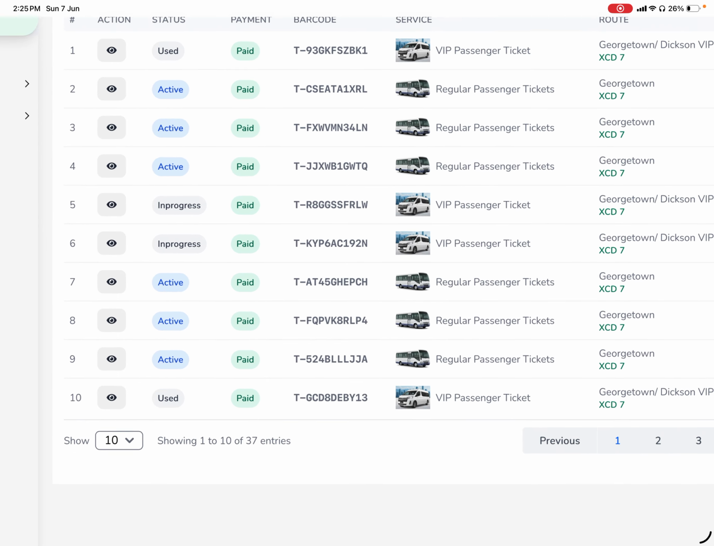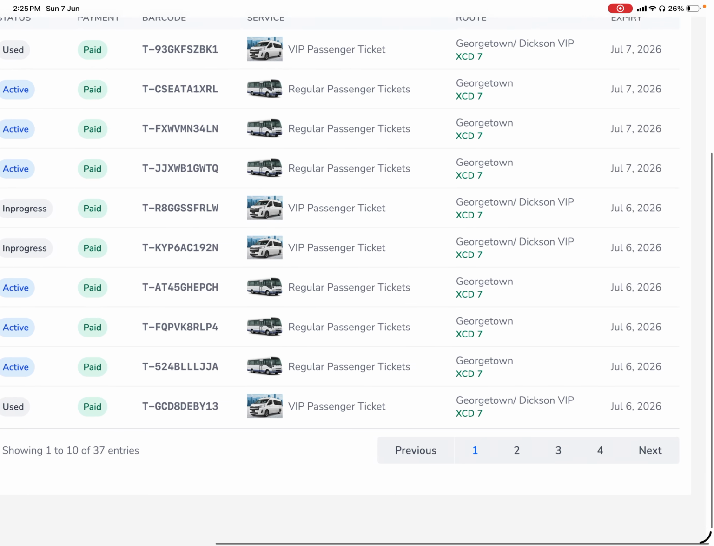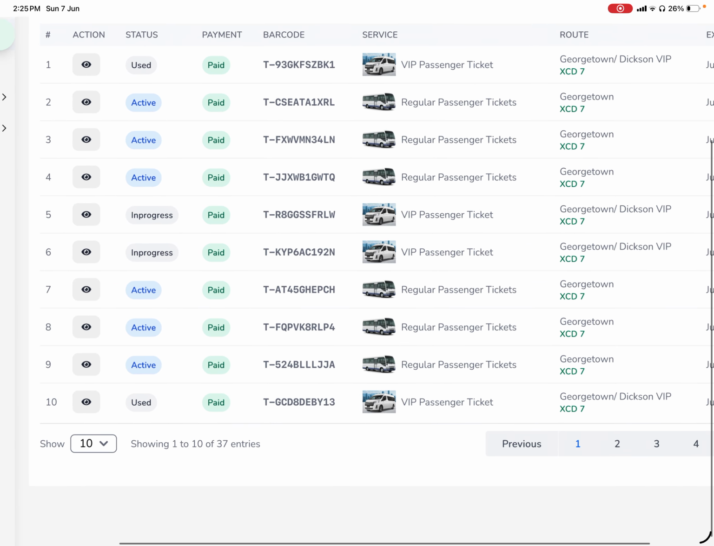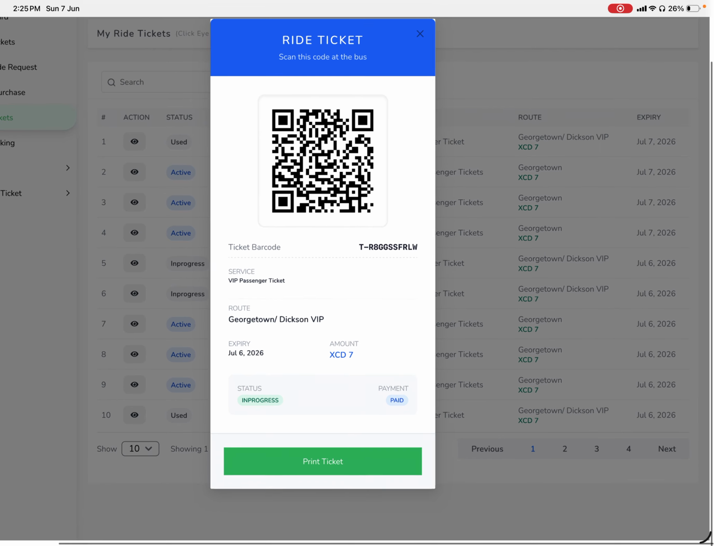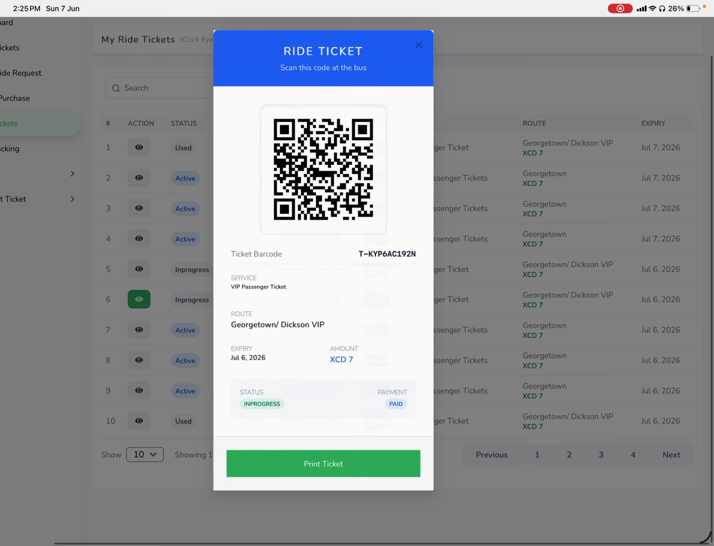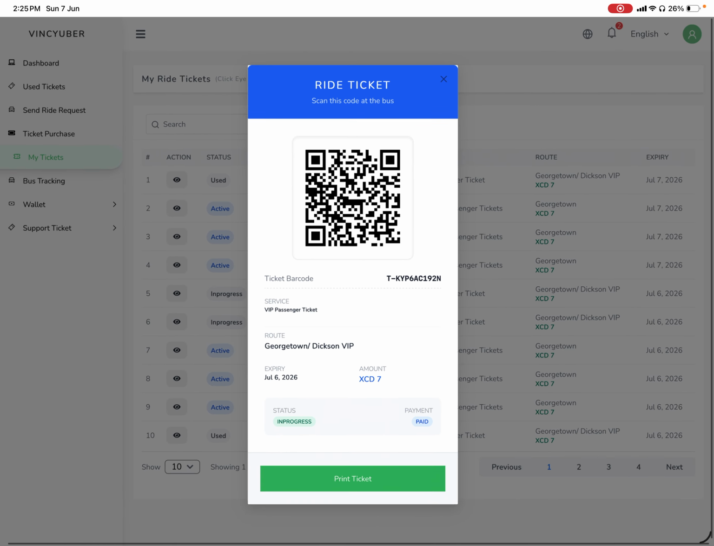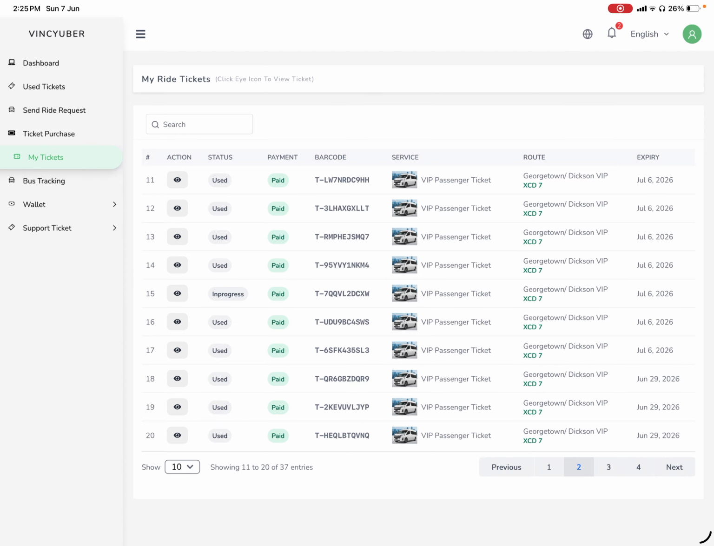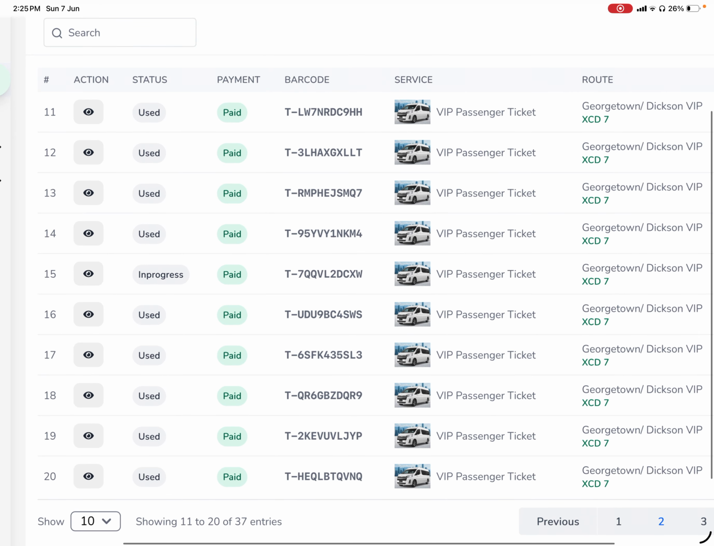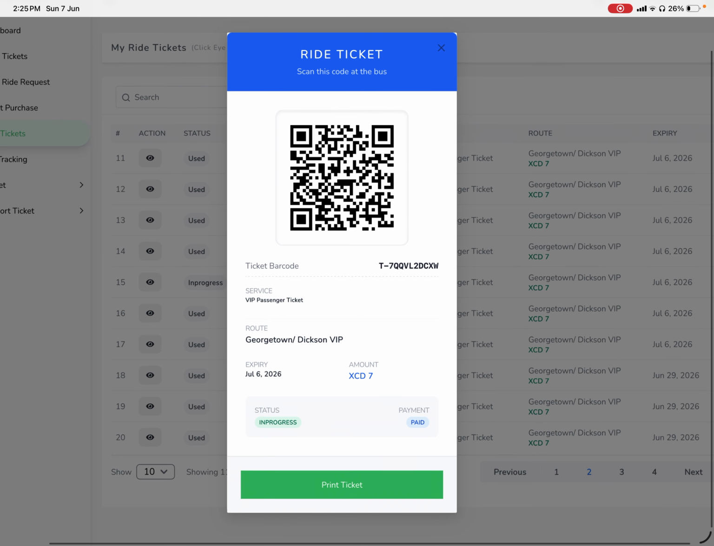Here you notice these tickets say Georgetown to Dixon. Look at them, it says in progress. It's in progress right now. And if you click here, let me see if we could get another one. Look, the other one here, it's in progress. Just three tickets, right?